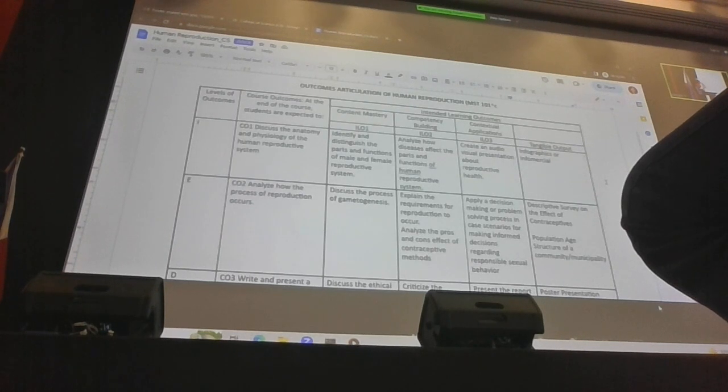So, for the CO1, discuss the anatomy and physiology of the human reproductive system. So, male and female po ito. Then, identify and distinguish the parts and functions of male and female reproductive system. So, buhay na buhay mo mga estudyante namin pag yan po ang dinidiscuss namin.